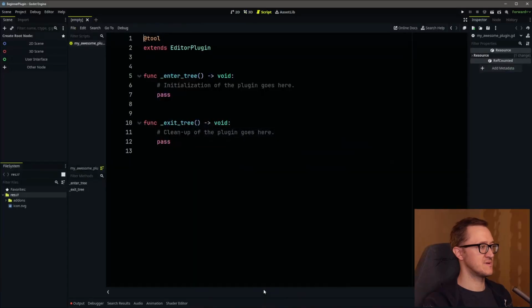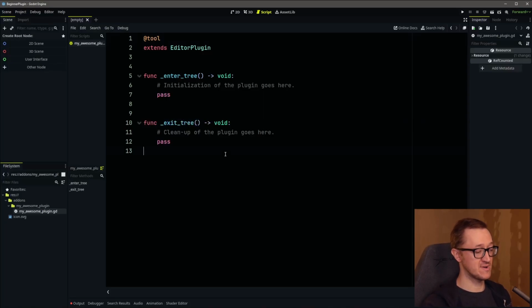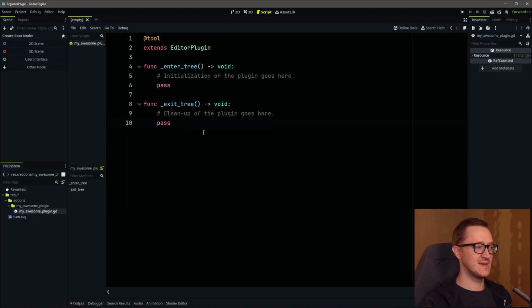And what it's going to do is it's going to add an add-ons folder, which is the default space that you should be putting any add-ons or plugins. It's going to have your plugin name, which is my awesome plugin, and it created a script. Now here we have an enter tree and an exit tree. Enter tree is whenever you enable that plugin, and exit tree is whenever you disable that plugin. It's important that when you disable your plugin, you undo whatever you did, or the engine is going to get a little bit confused.